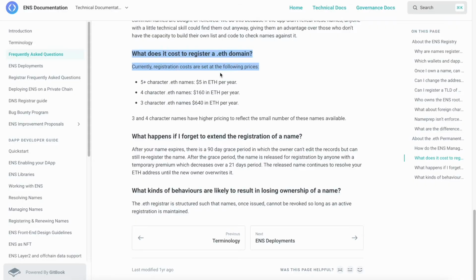Now, the fees for registering .eth domain names are as follows. If the name is 5 characters or more, it's only going to be $5 per year. If it's 4 characters, then it's going to be $160 per year. And if it's only 3 characters, then it's going to be $640 per year. So the shorter the domain name, the more expensive it is, and that is an annual recurring cost.